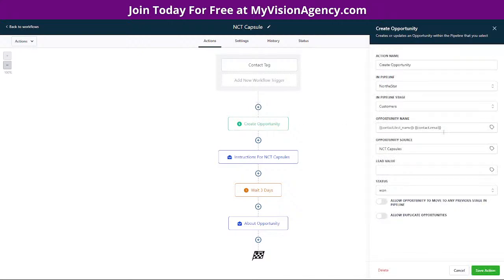But we also want to update our sales pipeline, because the sales pipeline is really what we're going to be working out of every day. And again, I'll show you that in just a second. So I have created our opportunity. We're choosing our pipeline here. This is going to be in the customer stage because they've already made a purchase now.